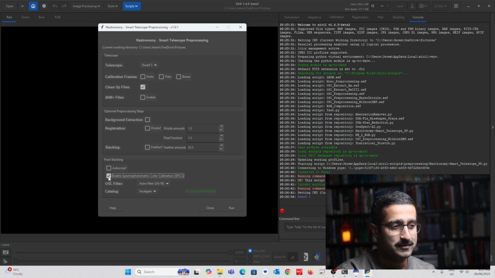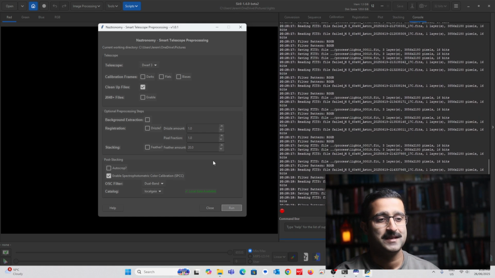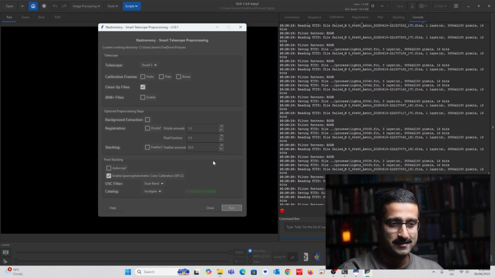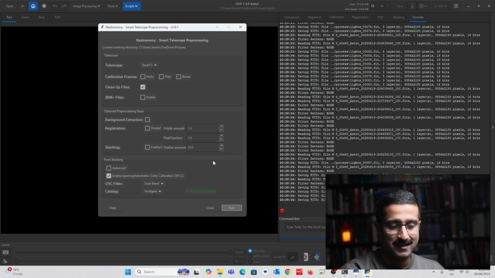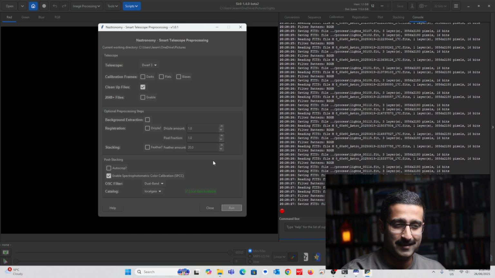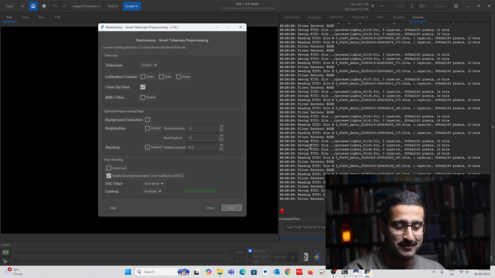And once you click on that, you will have these options. OSC filter. The filter that I use for Dwarf 3 was dual band, so I'm just going to click on that. And yeah, it looks good. I'm going to start the process of stacking. So what this does is essentially process the files and start stacking them. It even plate solves them. SIRIL is so powerful, and I really recommend using this.